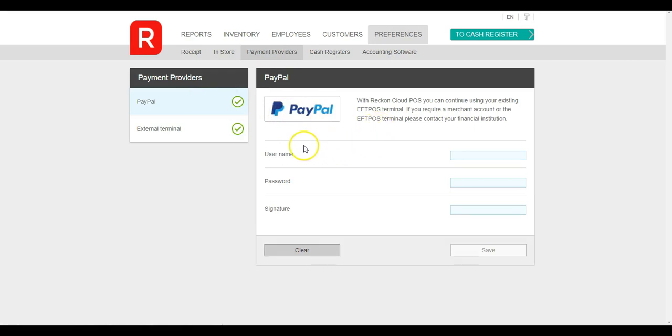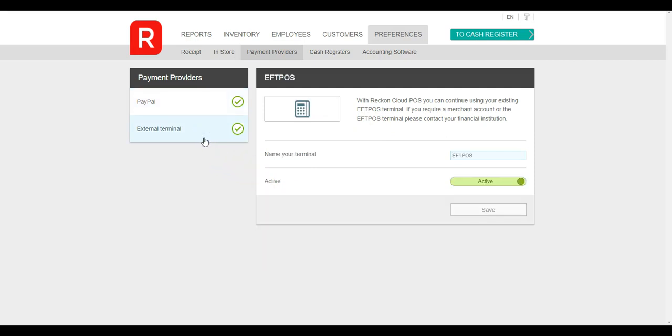Moving to payment providers, ReckonCloud POS currently integrates with PayPal. To set that up, you simply need your username, password, and signature, which you can get from your PayPal account. We also work with all external terminals. You simply just need to name your terminal and activate it. Once you've activated it, you can use your terminal to capture payments and you can use ReckonCloud POS in order to create receipts.